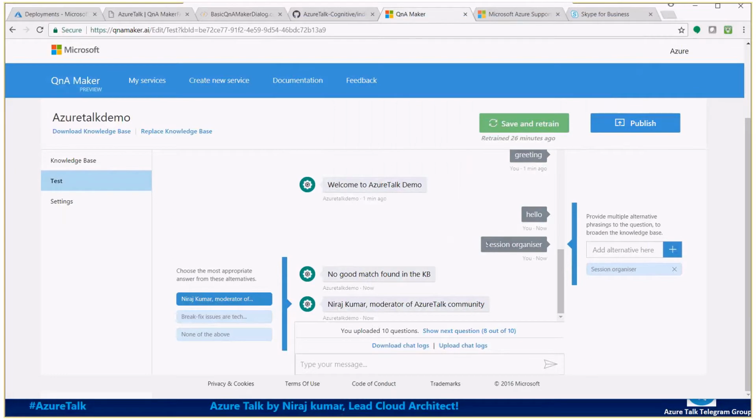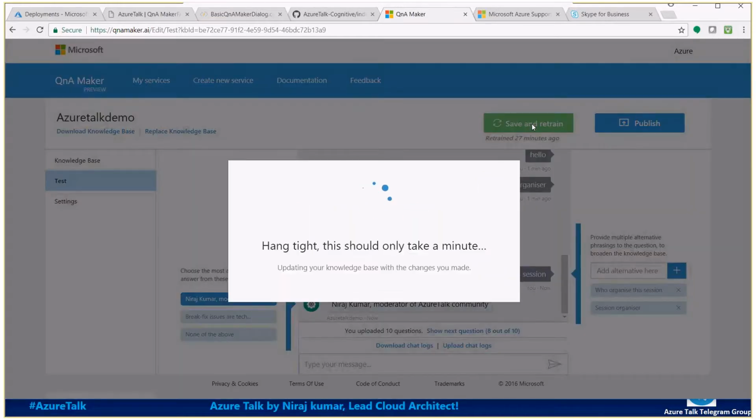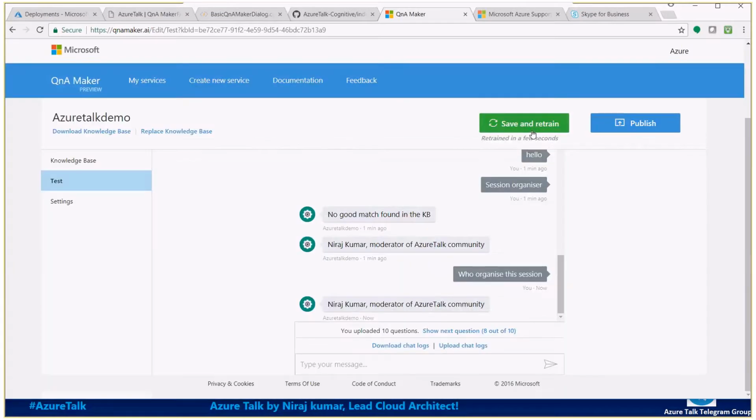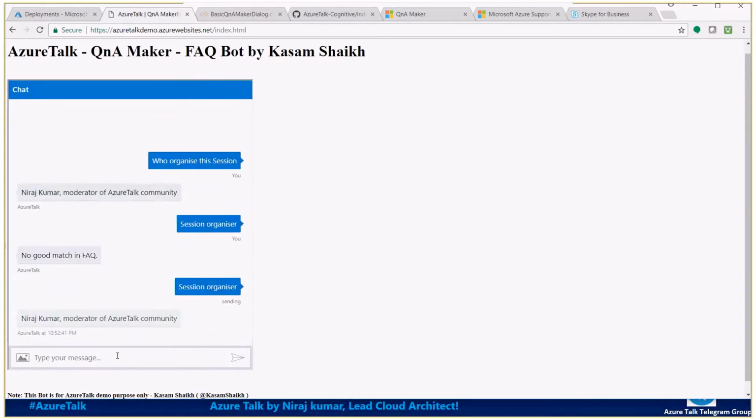Now if I copy this session organizer, I will type it over here. To organize this session, it gets the answer. So I will add this. Okay, I came to know someone is asking session organizer as a question, so I will give the same answer and I will just save and retrain. Now the common mistake people make here is they click on save and retrain and directly go and check whether it is working in the test website. It will not work. You have to publish it. Yes, absolutely. For going live, you have to publish it. You have to take both steps.